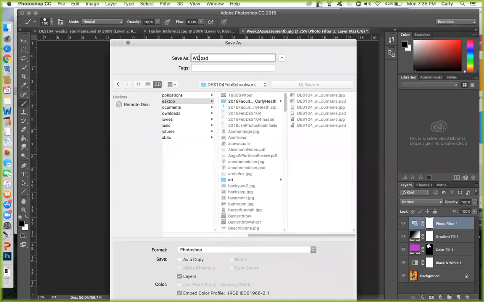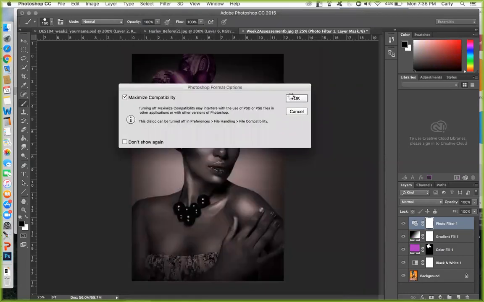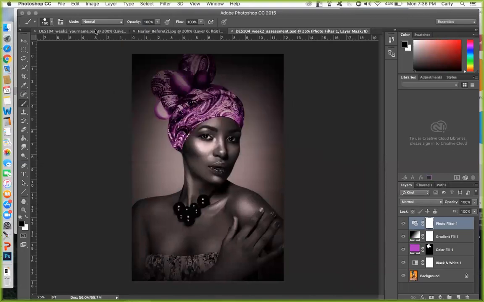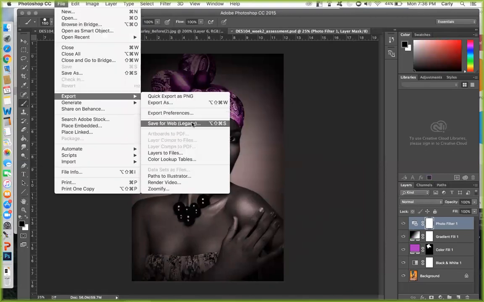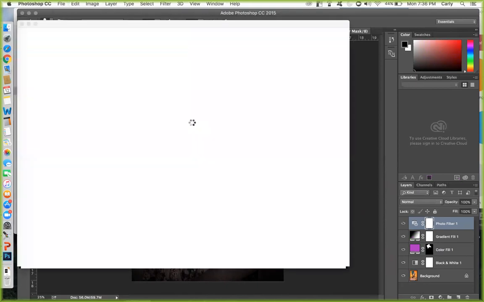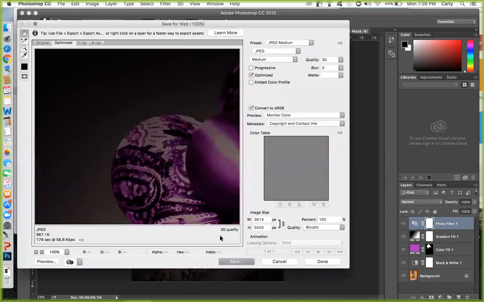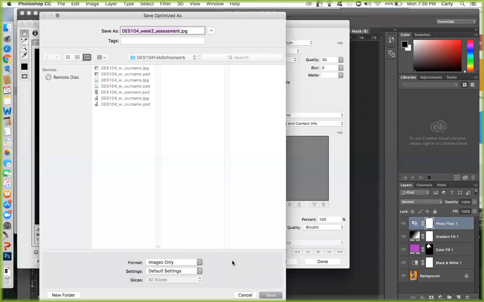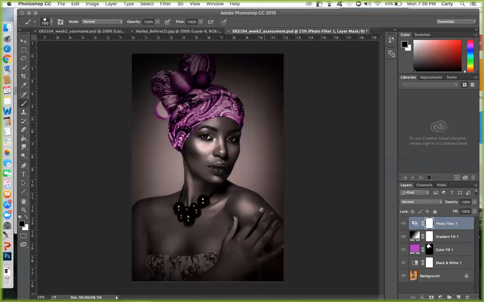We'll call this week. And we save and back up that PSD. And then we are going to save and back up the JPEG. So we have File, Export, Save for Web. Ta-da! Any questions?